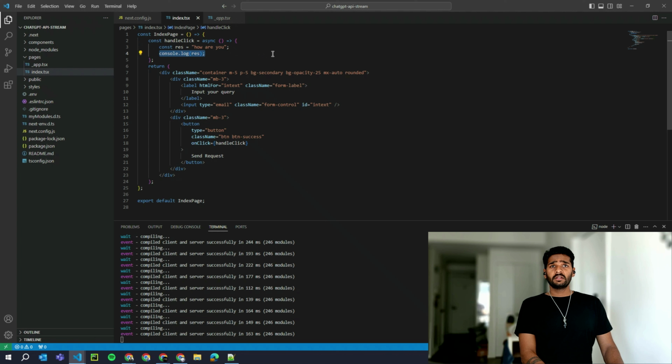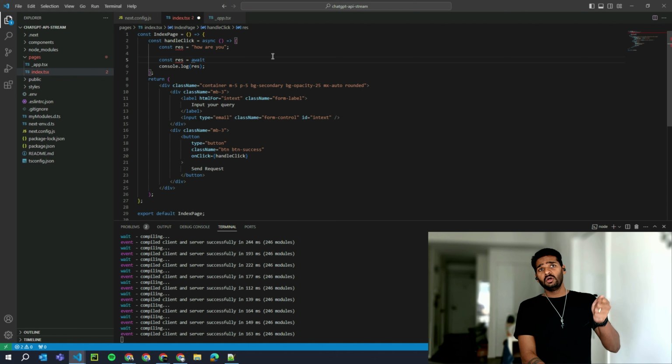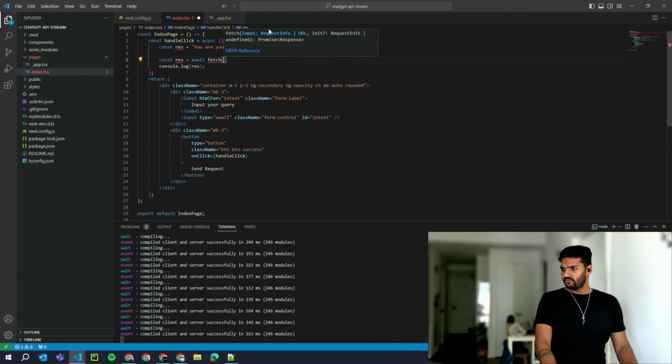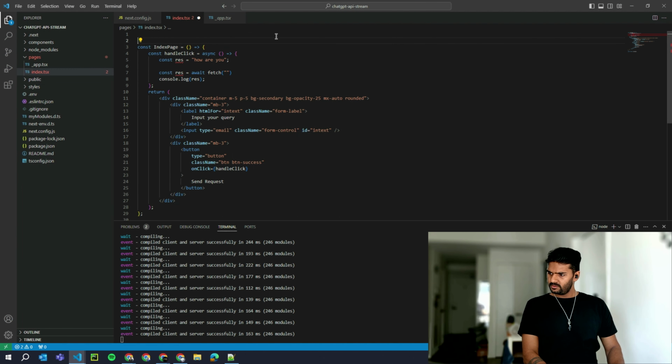The way you send a request to OpenAI is by using the fetch function. So we'll say const response equals await, because we need to wait for this response to be returned by OpenAI's API. So we'll say fetch, and as you can see, it's looking for a URL. So where do you want to fetch it? I'm going to give it a URL, and for OpenAI, the URL looks something like this. Let's put it here.